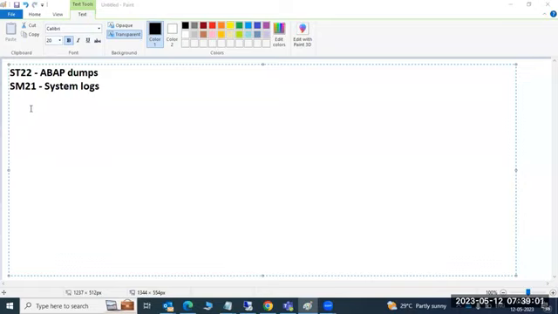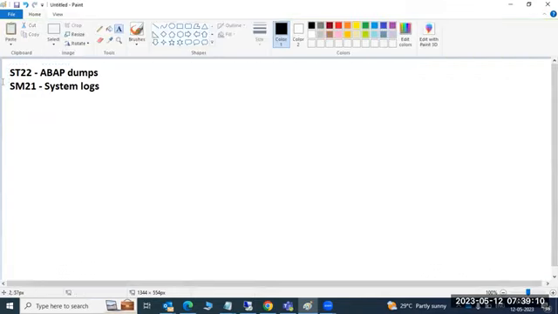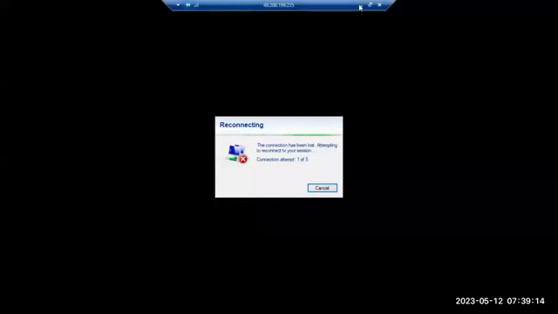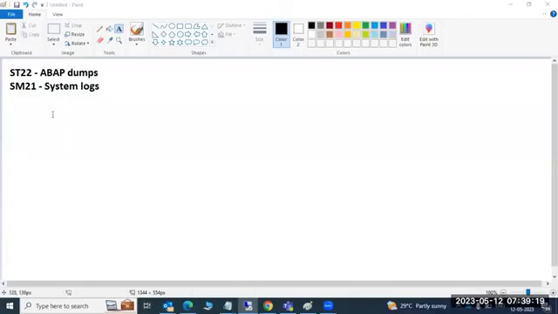So this is the way we need to check the system logs and dumps. These are also part of our daily monitoring activity to check the dumps and system log. If you find some abnormalities in your system, we need to report and fix those errors and dumps. That is the duty of a basis consultant. We need to check that part.